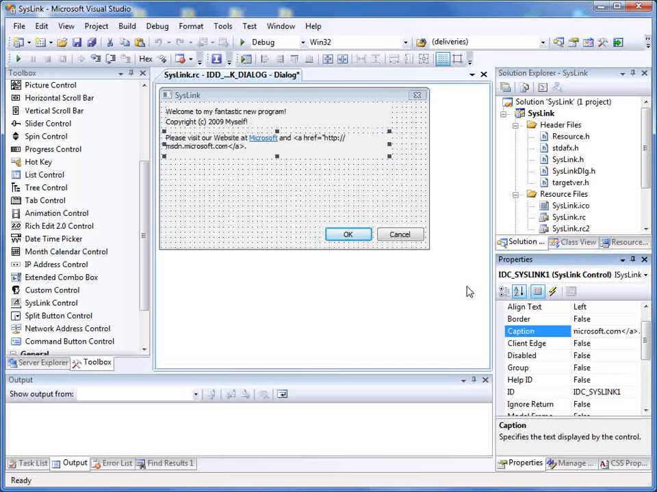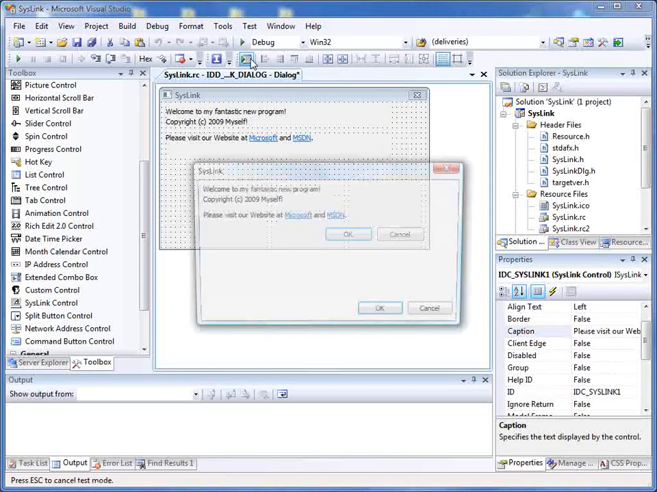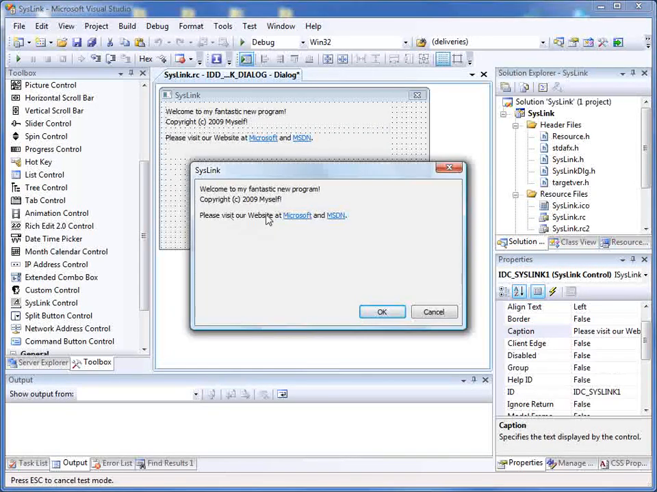And looks like I mistyped something there. Let me check that. I need to close that off, so we'll put our closing quote, and then we'll put MSDN for the text in the middle. And if we test our dialog, we see now we can have a little sentence and have a couple of links in there.